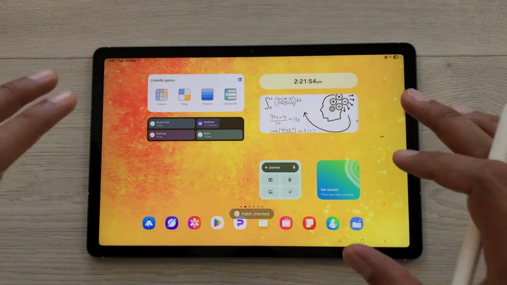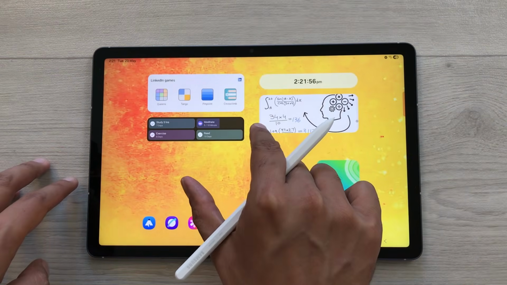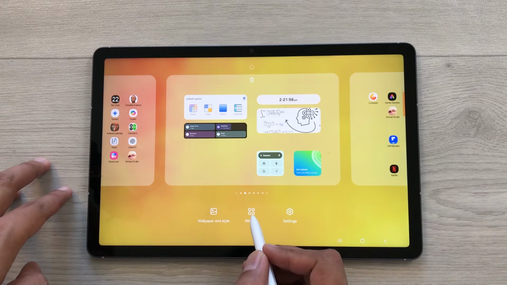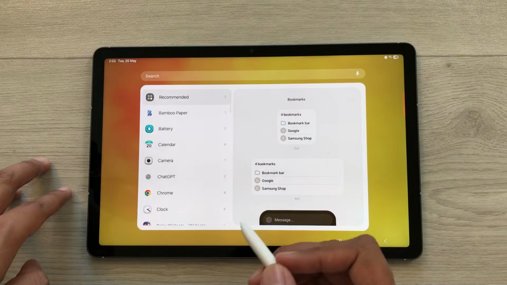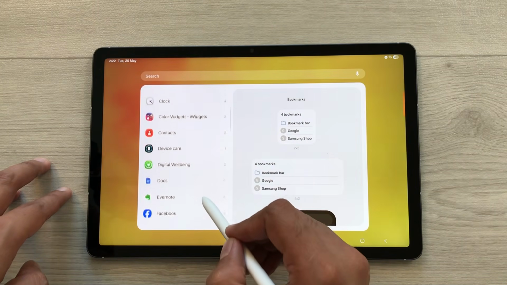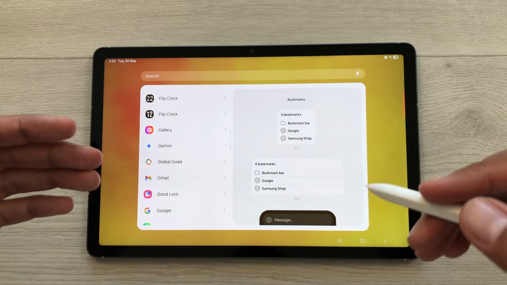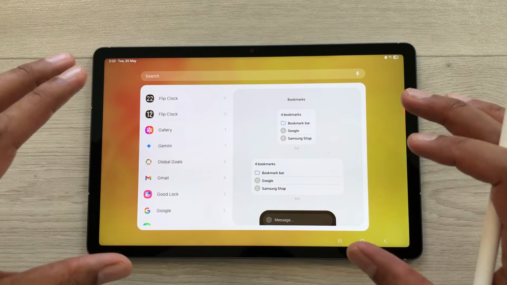So how to add these widgets? So you just have to pinch your home screen, and then here we have this widgets option. So you have to select it, and then here you can see we have a lot of widgets option. So you can add widgets using this option.